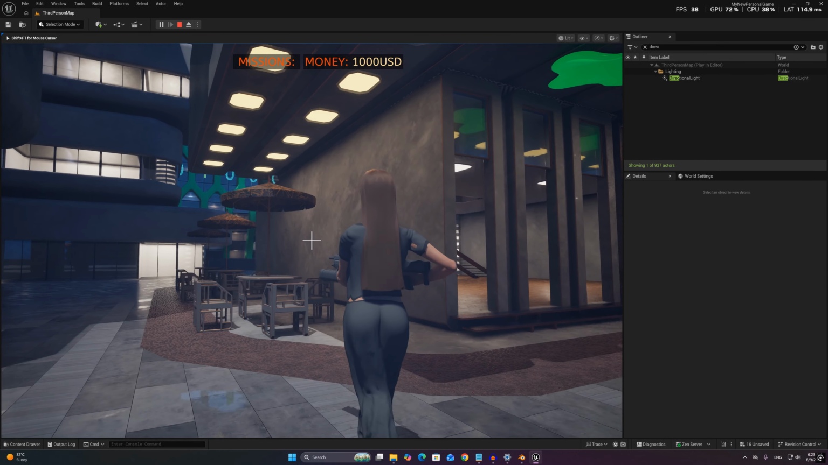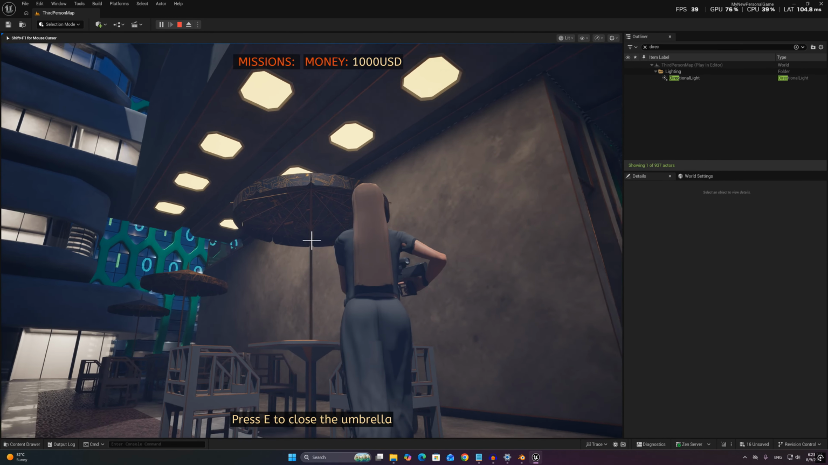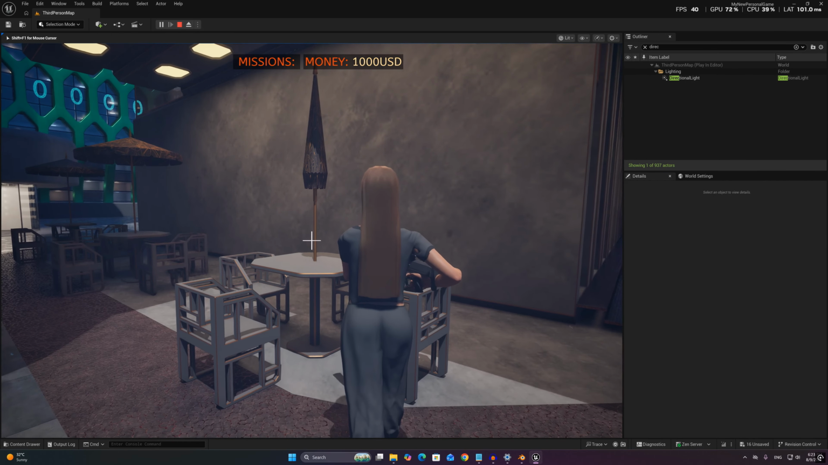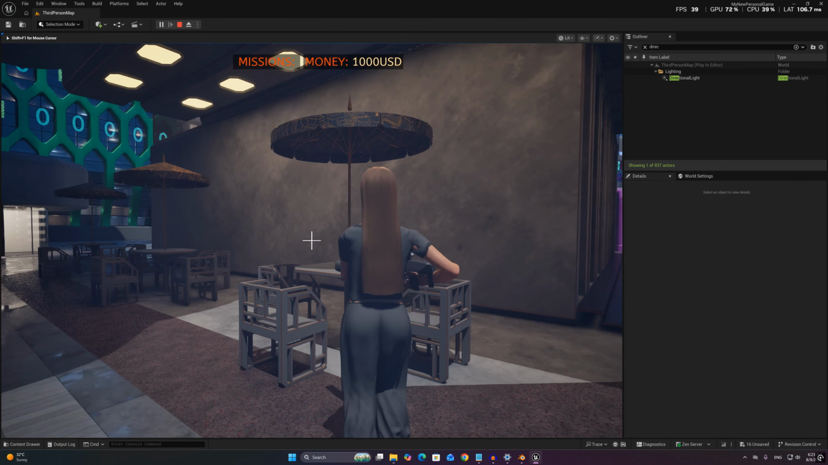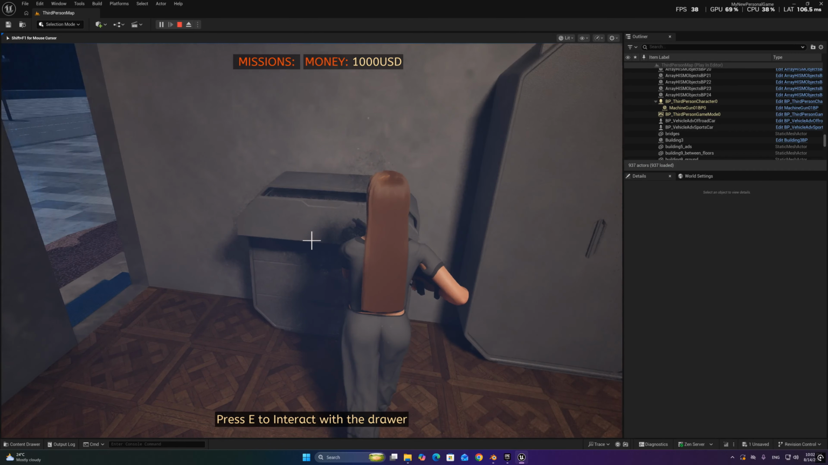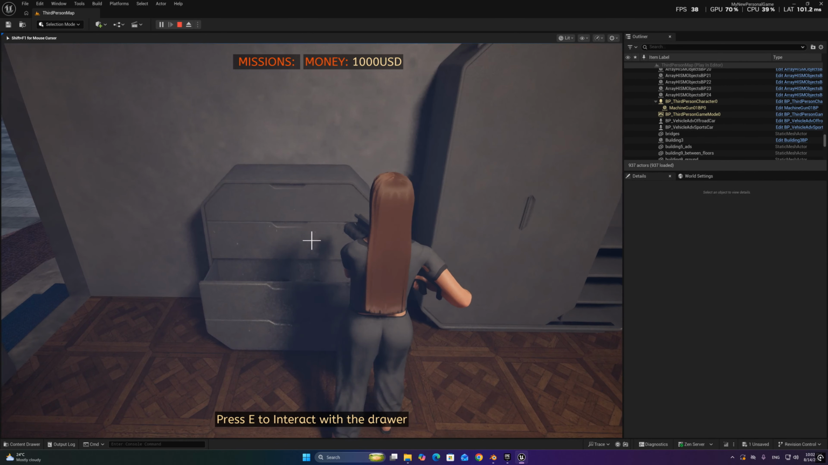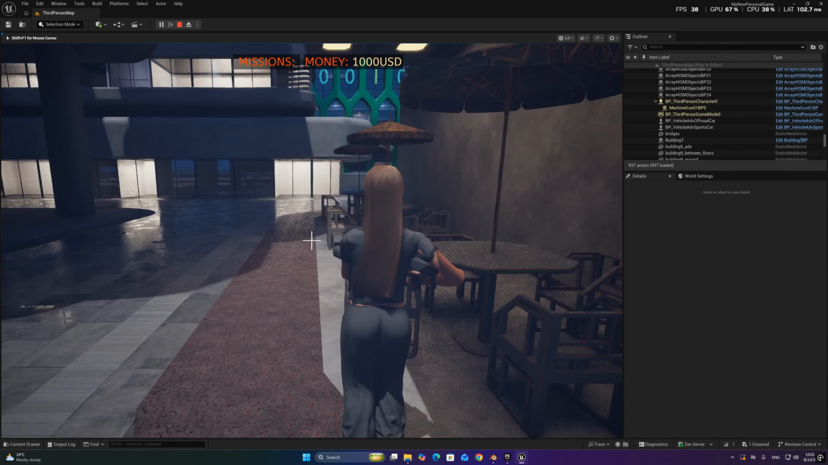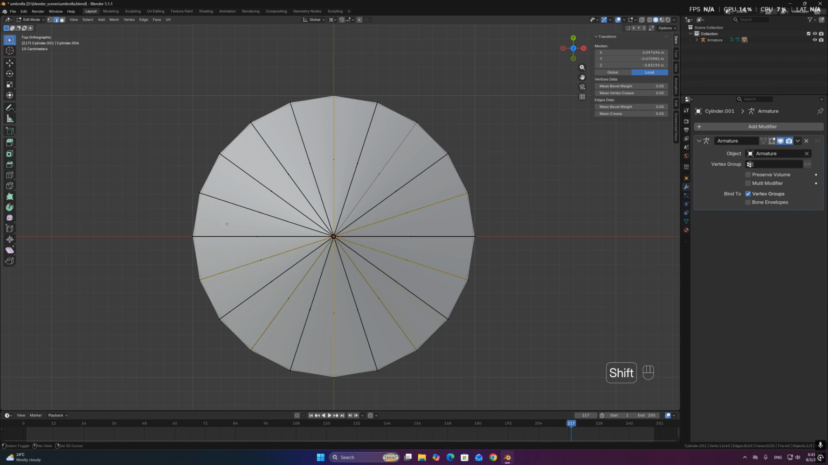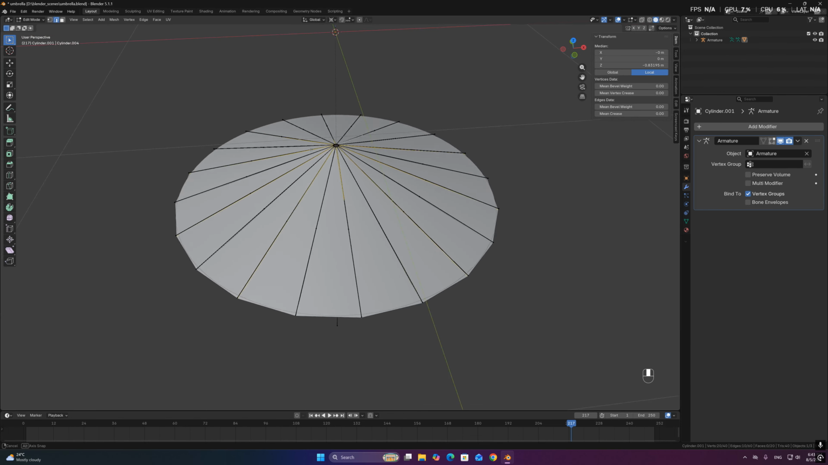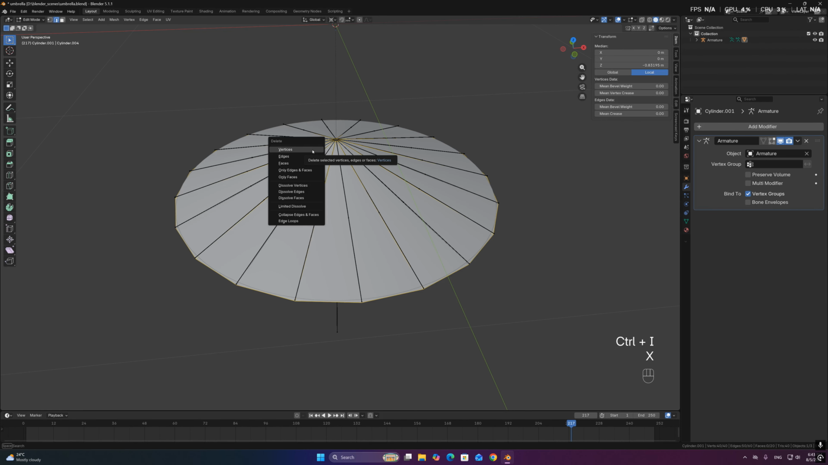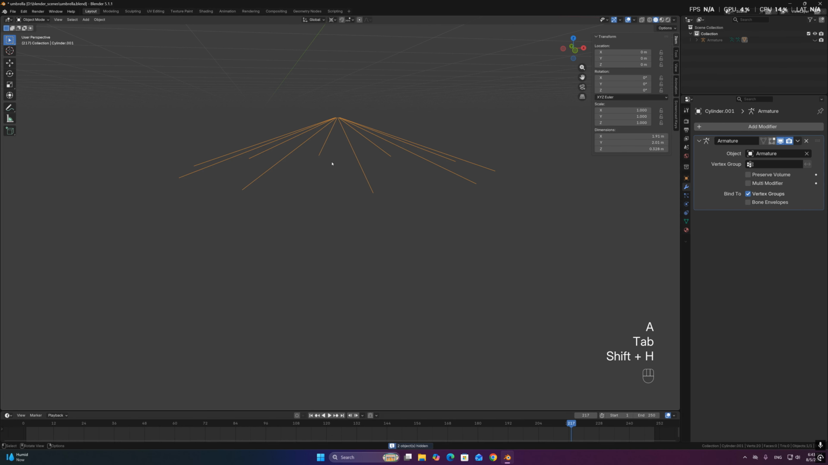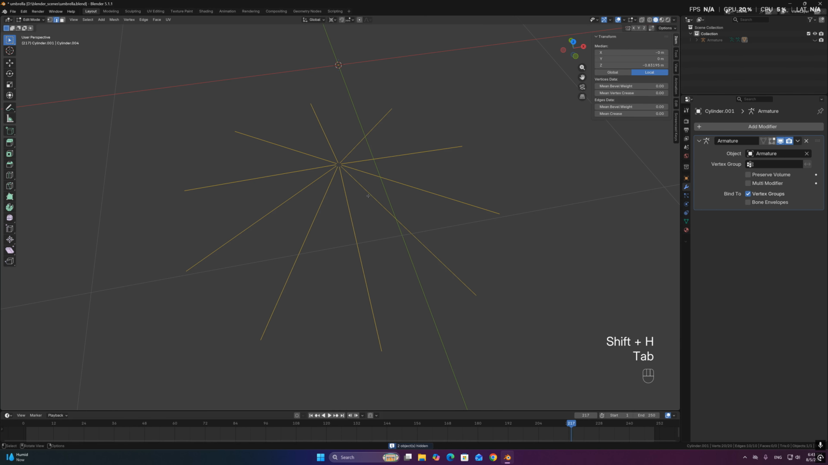Hey, today I'm gonna show you how to make an interactive street umbrella in Unreal Engine 5. The tutorial includes an interactive system with an interface which can be applied to any object in your game, interaction with the umbrella itself, and in the second part you will see how I model, rig and skin and make animation for the umbrella in Blender for people who are interested in full stack game dev like me.